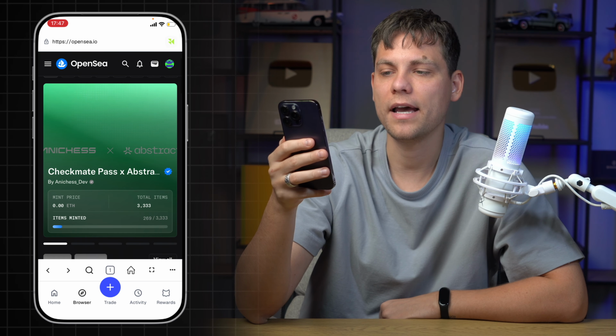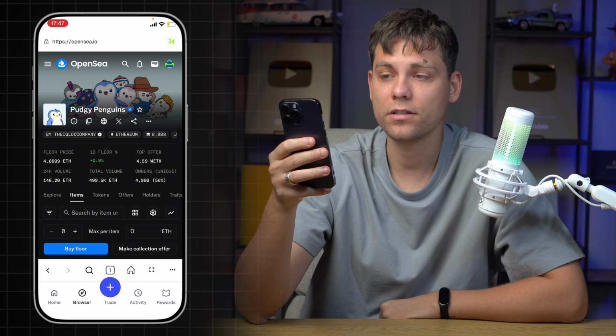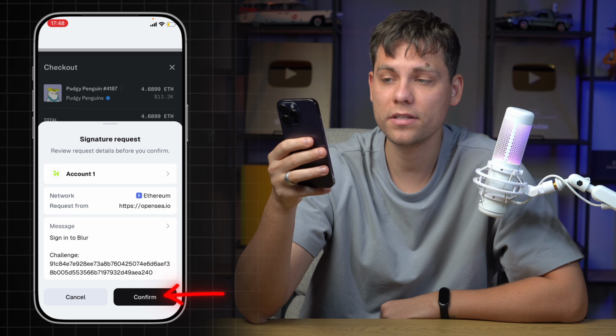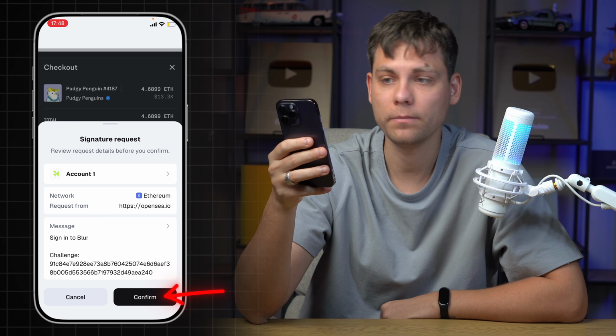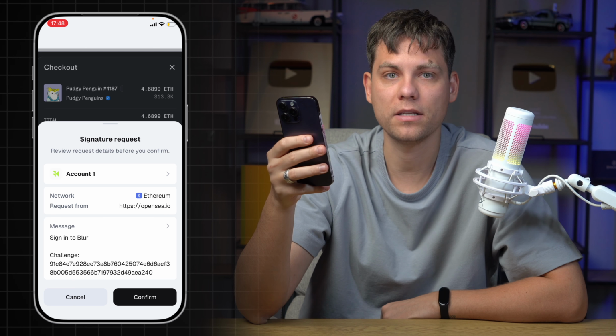Here you can choose the NFT that interests you. If you have funds in your balance, you can simply click Buy Now, then sign the transaction in OpenSea using MetaMask in the same way. And now this NFT will be purchased into your decentralized MetaMask wallet.